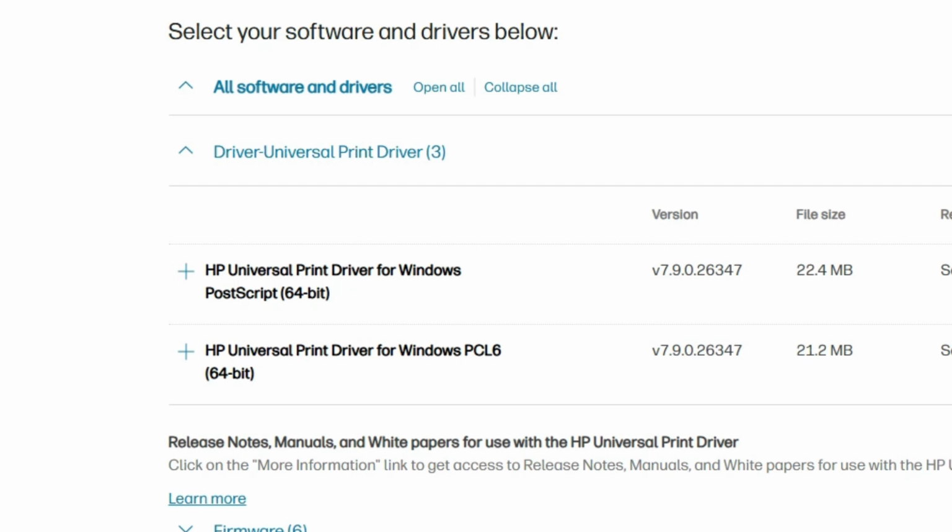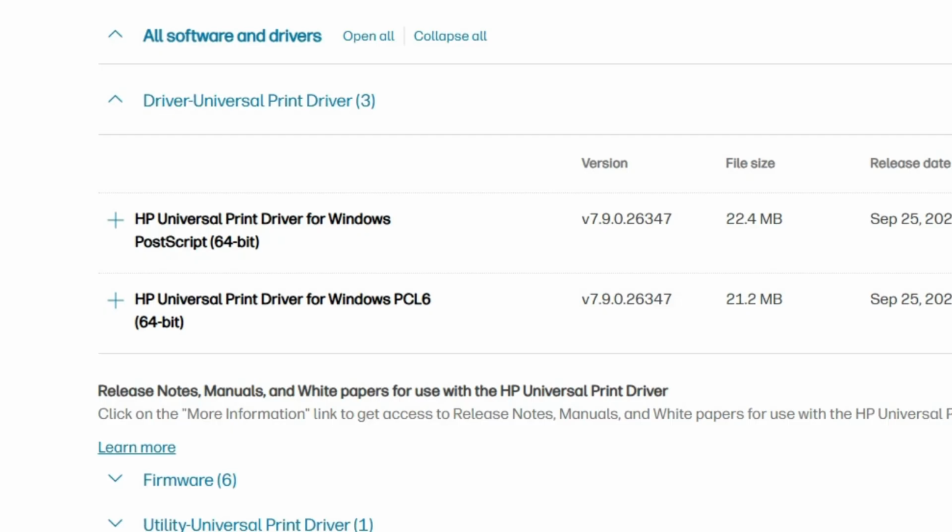First of all, what is this HP Universal Print Driver? All HP printers, even old HP printers, support these drivers. You can download the HP Universal Print Driver and install it. All old printers are connected with that and they start printing. That is the basic concept.